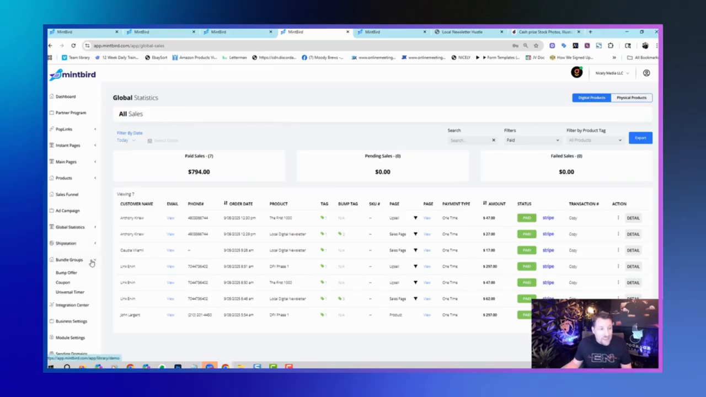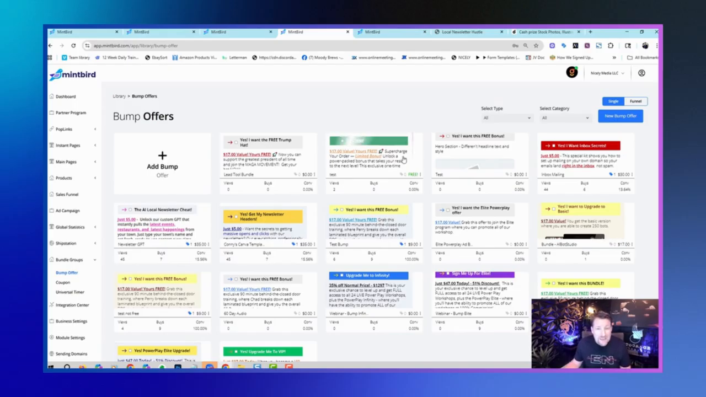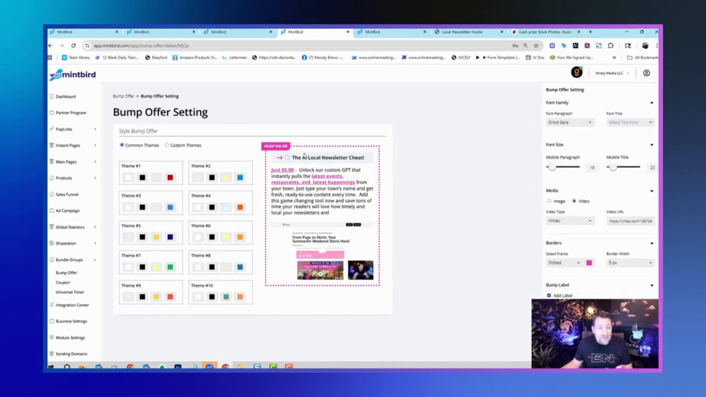And then if we come over here, if I open this up, we have this thing called bundle groups, right? So here we have bump offers, right? So these are all bump offers in our system, right? So I can come over here and I can click on this guy here. I can see the sales, but look how easy it is to go and create a bump offer, right?